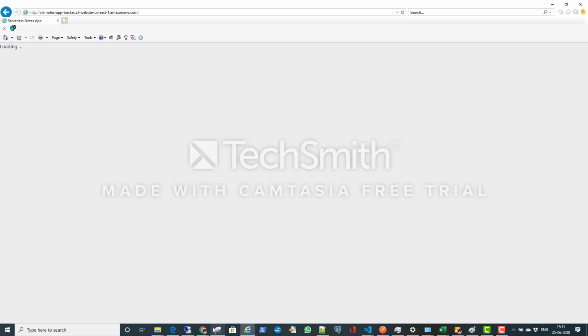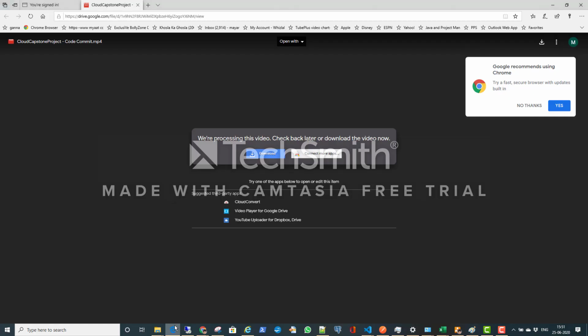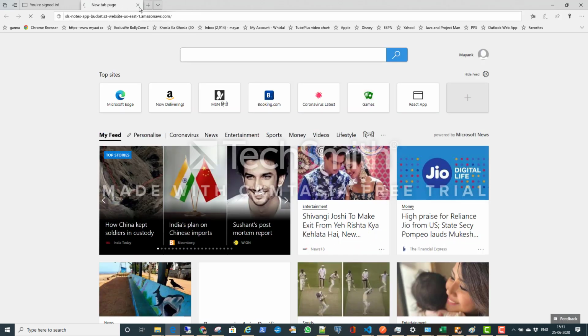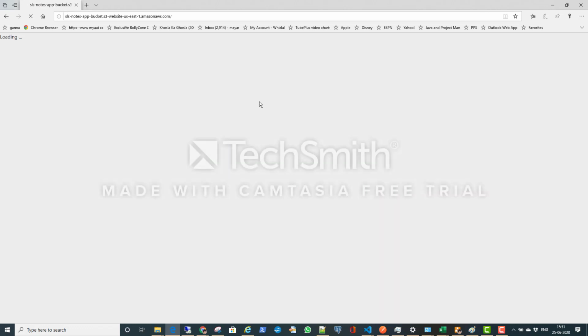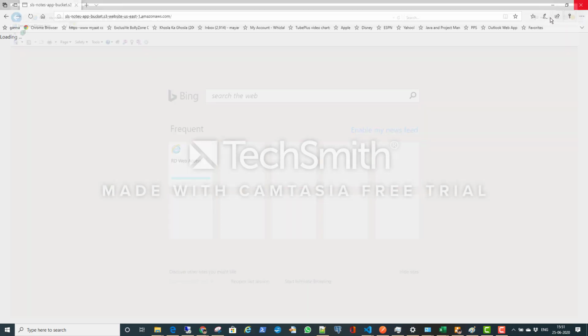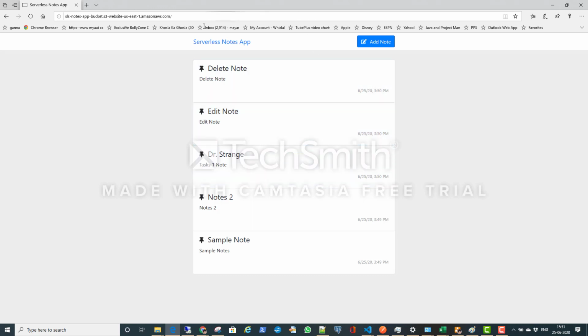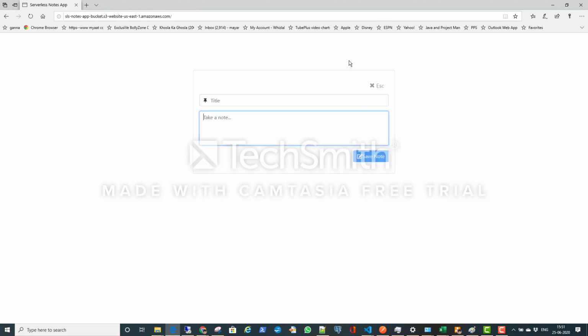In Google Chrome also we tried closing the existing tab, and we tried the same endpoint in another tab. It is working fine. As I told, it will not work in Internet Explorer, but since it is a responsive design, we have done some changes. It was there already in the code, so it worked fine for Microsoft Edge. Whatever notes we have added there are coming here. We'll also create one or two notes here and see whether it is working fine in Internet Explorer or not.